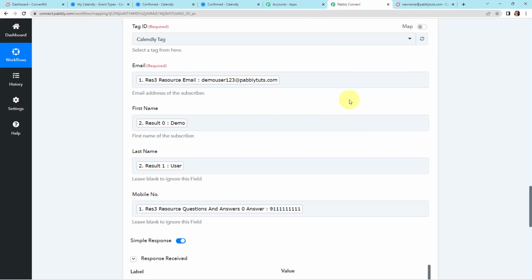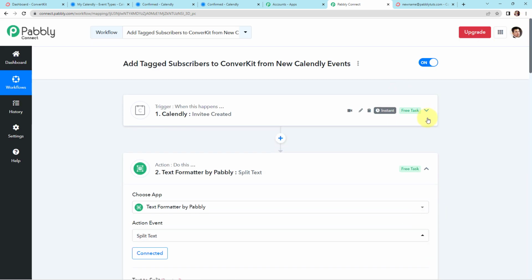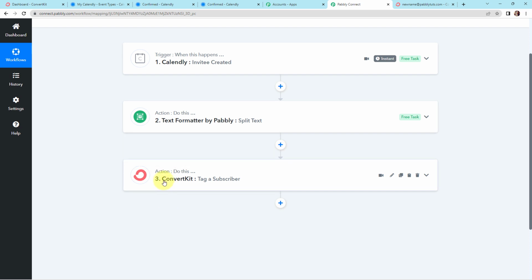Now going back to Pabbly Connect, let's understand what we have done. This is again an extremely easy two-step integration process where our trigger application is Calendly, the event is invitee created, then our action application is ConvertKit, the event is to tag a subscriber. Now here, just to split the name, we had chosen a feature by Pabbly which was text formatter. I hope this is very much clear to you.